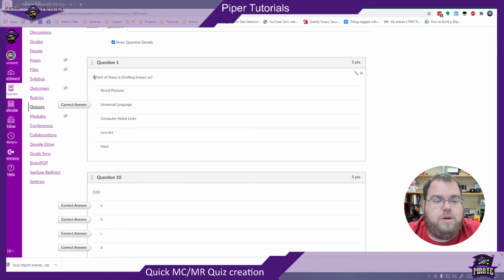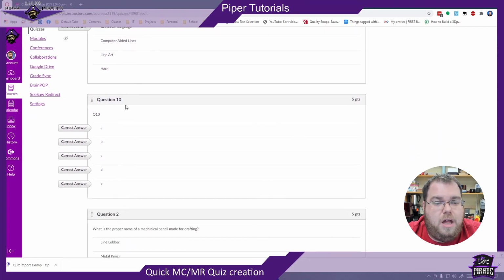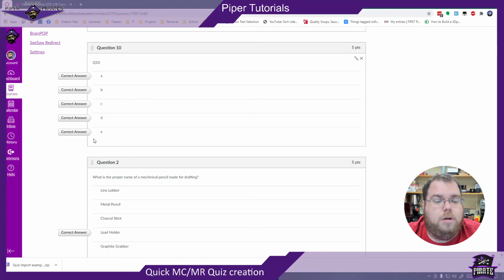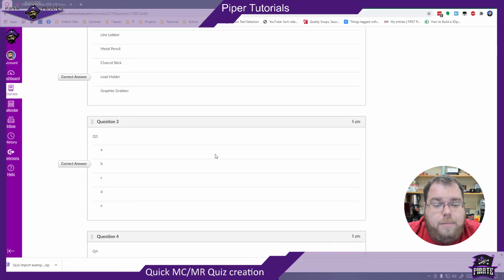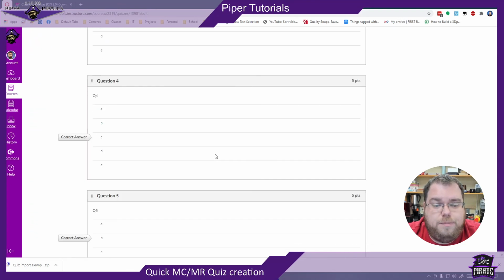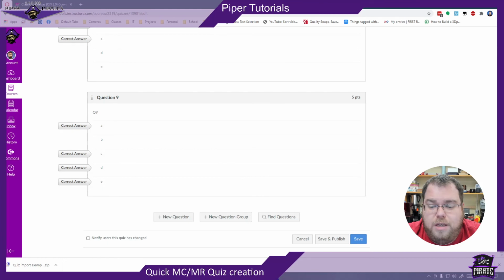So my first question was, which of these is drafting known as? And you can see that the correct answer is universal language, just like I selected in the spreadsheet. Question 10 was a multiple response, and all of them were correct answers, so it did that. And the beauty of this is when it grades it, if the kid only chooses A, B, and C, they're going to get 3 out of 5 points on this in the auto grade. But if they choose the wrong one on question 1, they're going to get 0 out of 5. But anyway, so that all works just the way that it should. And it will auto grade it for me. All I have to do is click Save and Publish, and we're good to go.